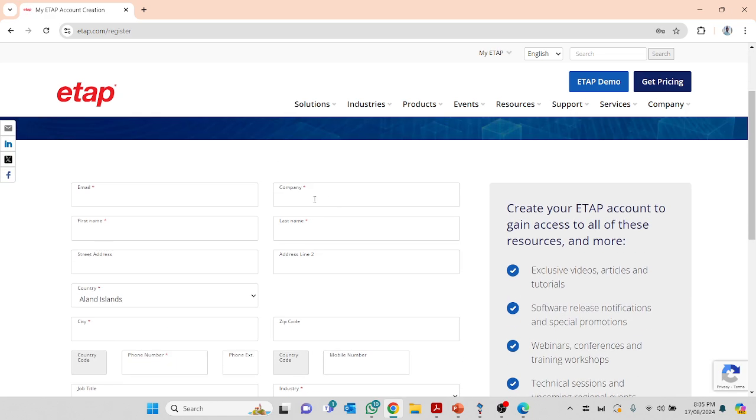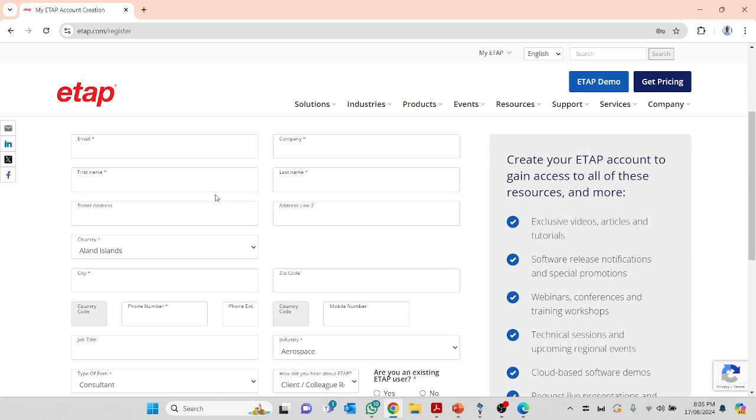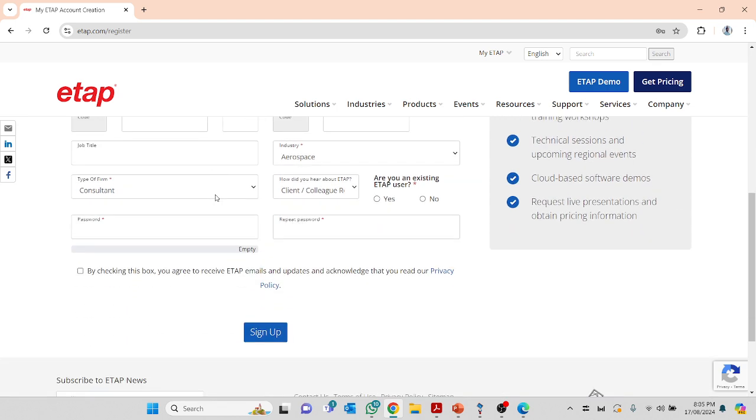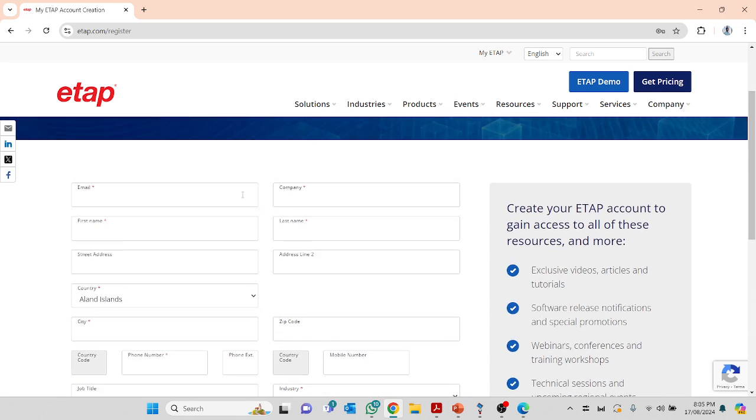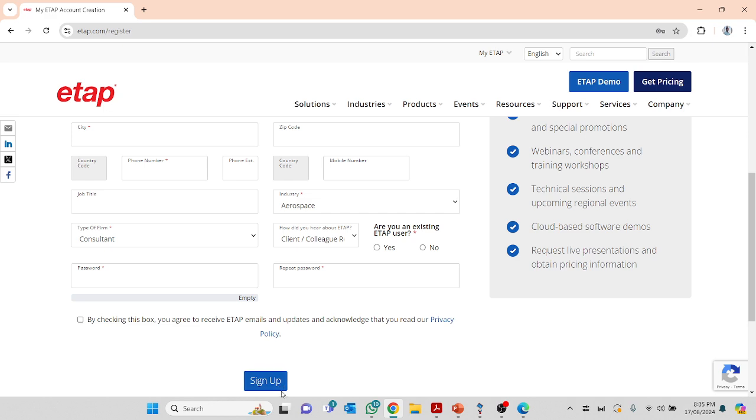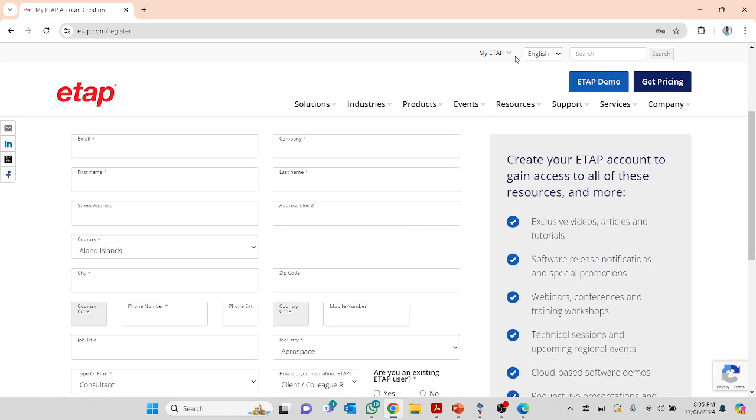Here you can enter your email address, names and so on, as we do when creating a Gmail account, the same process. Fill in your details here and go for sign up. Once you have created the account, there is a login option at the top. Just go for sign in.